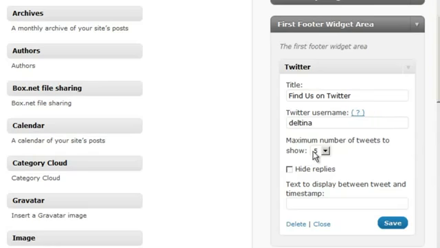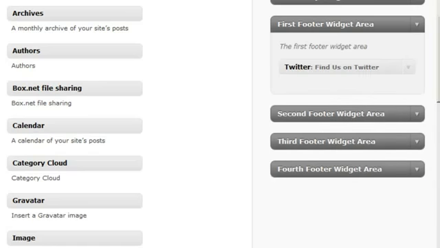Again, we can show the maximum number of tweets that we want to show. We can hide replies, which is actually, if you get a lot of conversations going on your tweets, a good idea because that can take up a lot of room. And then you can place some text that actually shows up between the tweet and the actual time stamp. And so, like I said, each widget is going to have its own individual set of features.